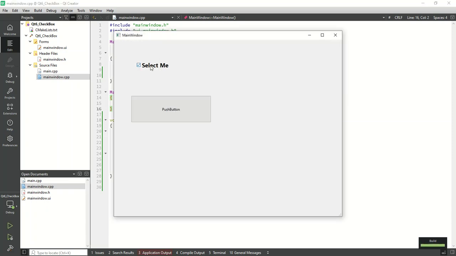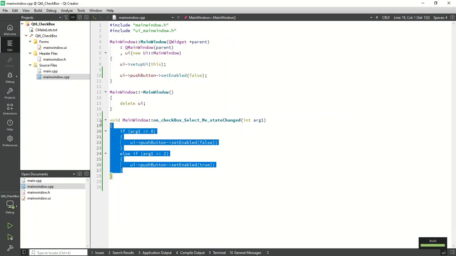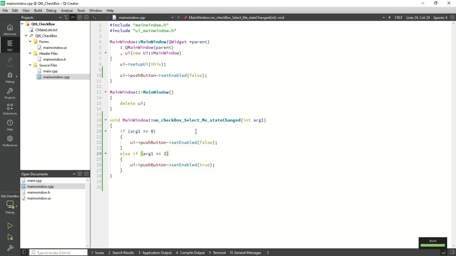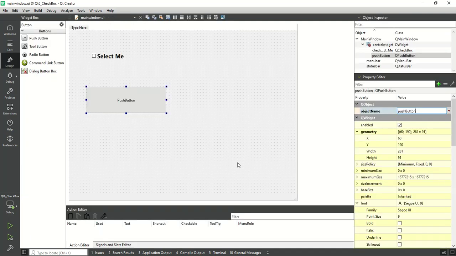So you can see when I uncheck our select me checkbox, at that time the push button is disabled, and when I click on select me, at that time the push button is enabled. So this is how you can control the status of your checkbox. Okay, now how can we get the current status of our checkbox? So let's add one more button to get the status.